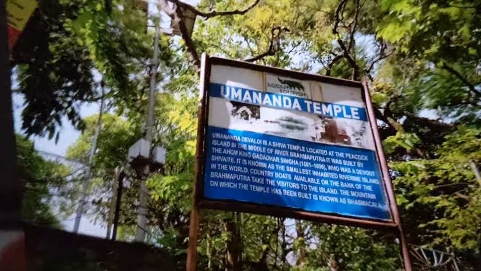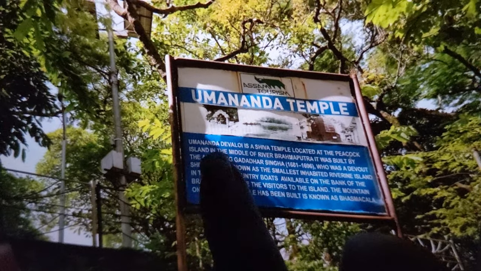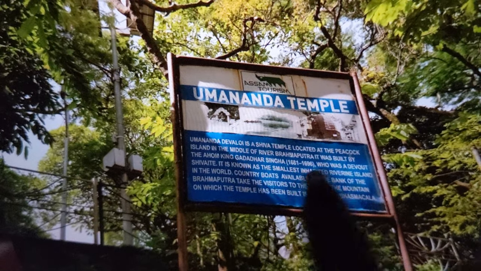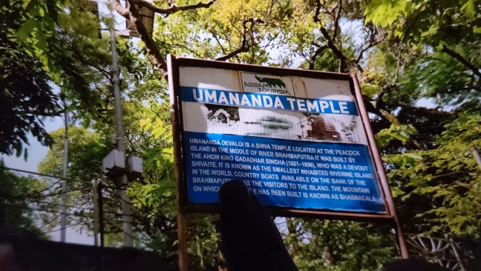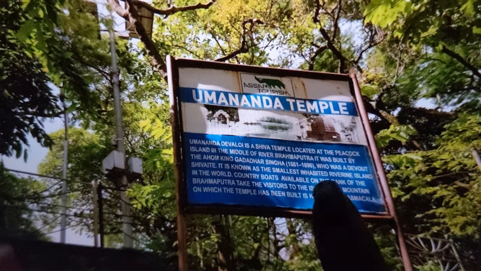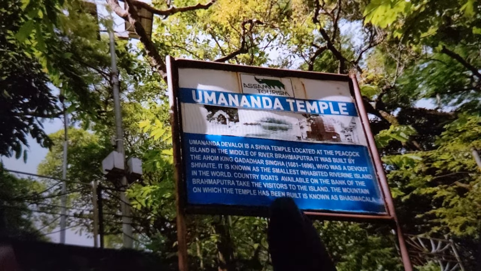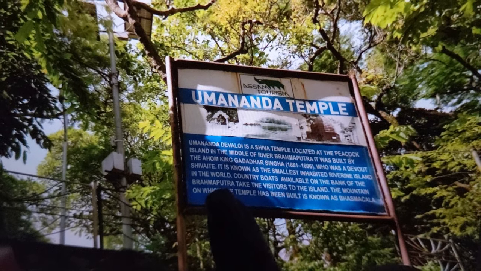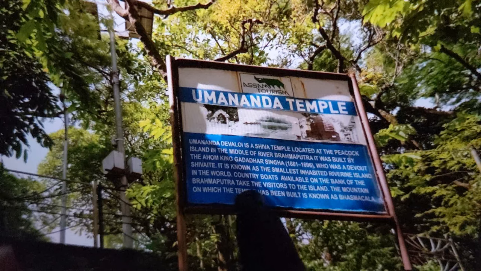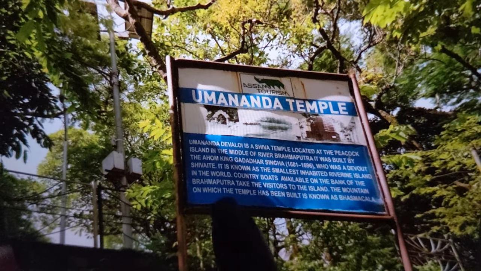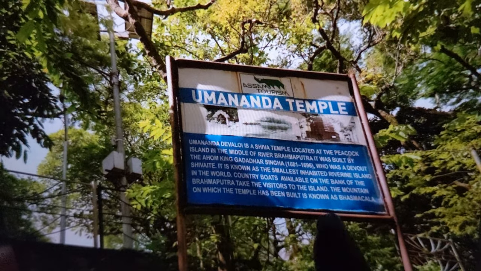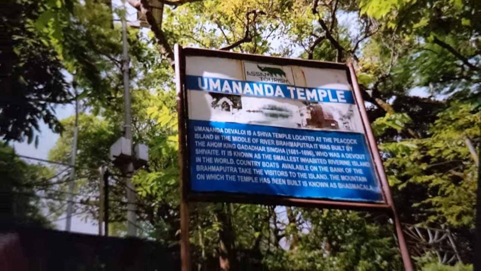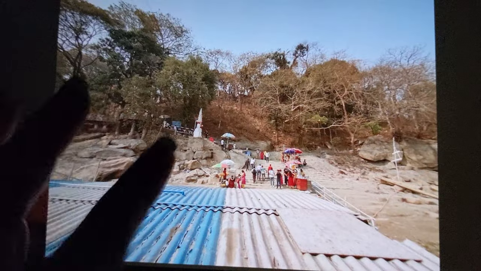It says, let me see. Umananda Devaldi is a Shiva temple located at the Peacock Island in the middle of the river Brahmaputra. It was built by the Ahom king Gandhar Singha, who was a devout Shivaite. It is known as the smallest inhabited riverine island in the world. How cool is that? Country boats available on the bank of the Brahmaputra take the visitors to the island. The mountain on which the temple has been built is known as Basmakala. How neat is that, though? This is the smallest inhabited riverine island in the world.